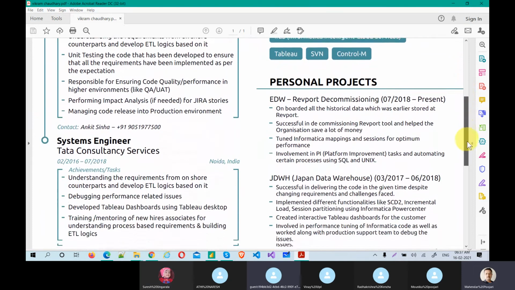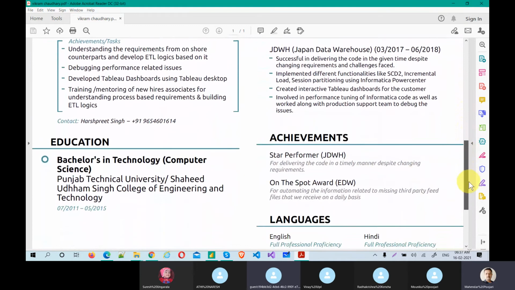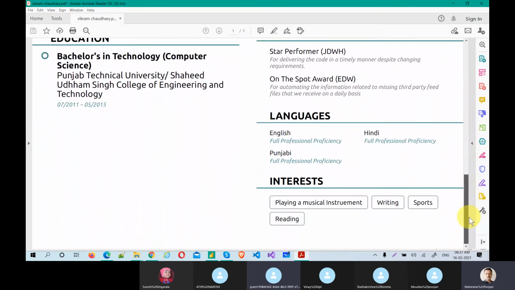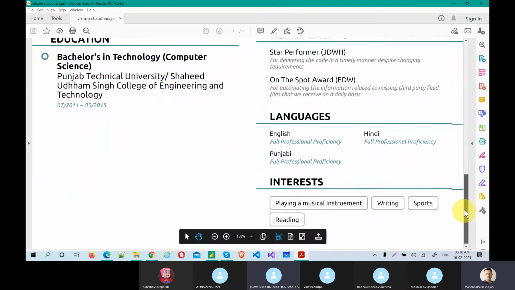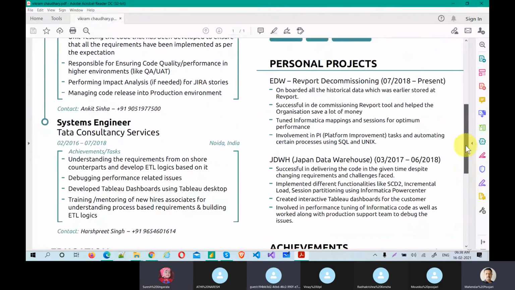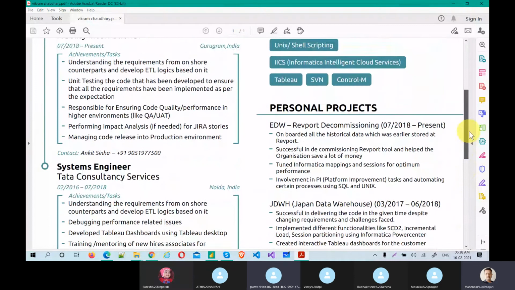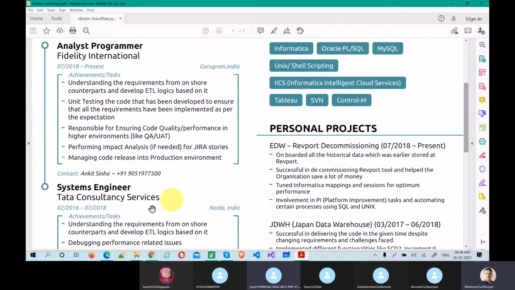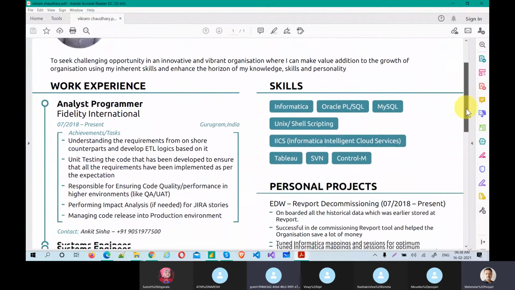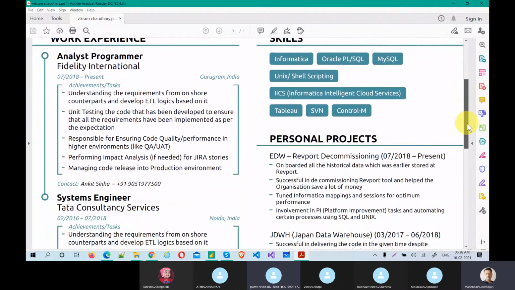Okay, looks good to me, this. So languages, interests: I don't think interests is required to be written. Achievements, yes, this you can write. But where are the professional experience and projects? These are the projects and these are the companies. Actually, manage the space better. Okay, that's how it is; I mean, time is changing.